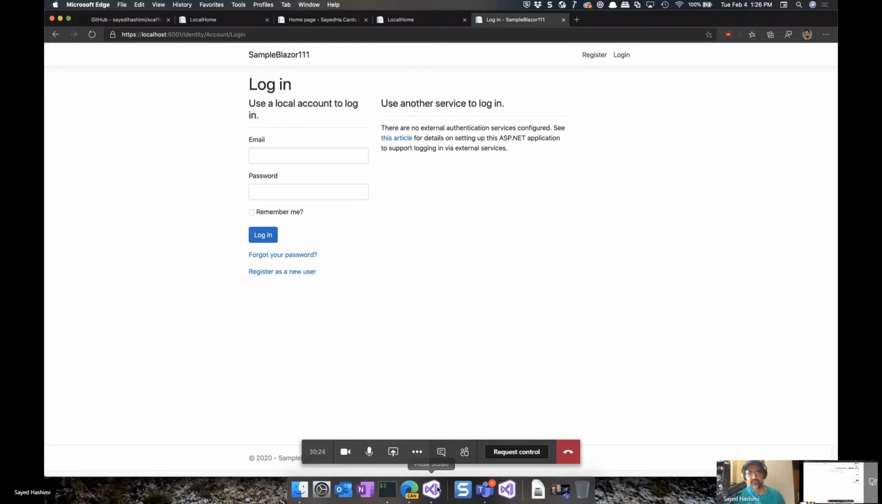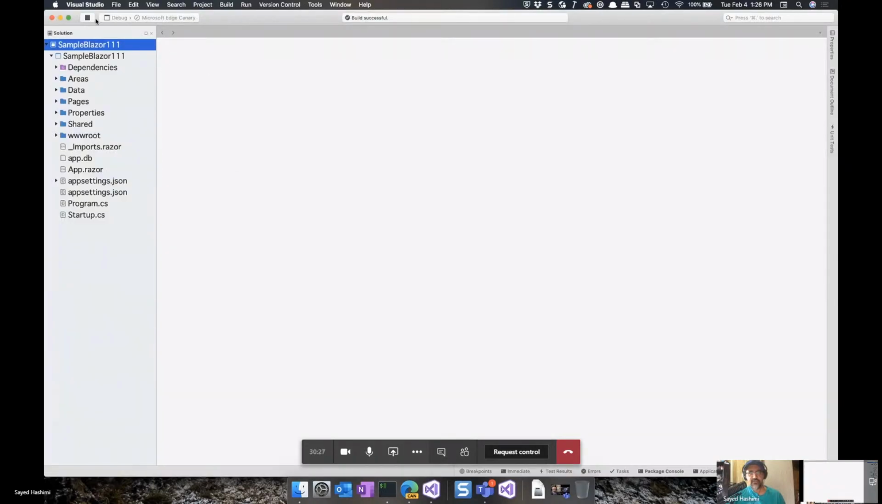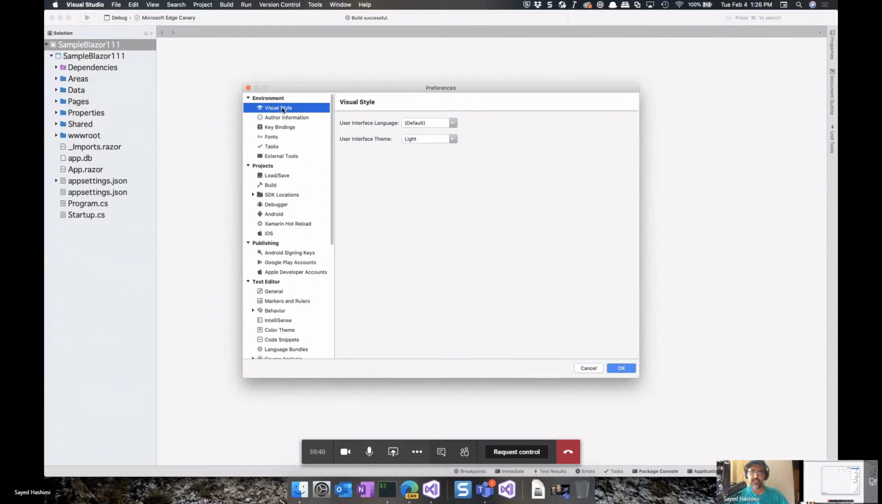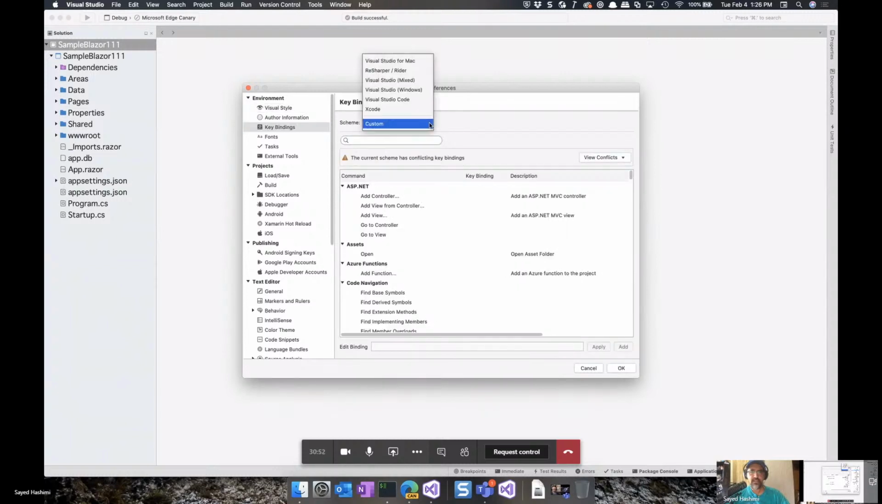So we've got that, and then what I wanted to do real quick was go through some of the preferences that users might want to set the first time they start running the IDE. So I'll go into preferences. There's a couple things here. For the visual style, you can choose either light theme or dark theme. Typically, I use dark theme, but I was doing some screenshots for documentation. That's why I switched over to the light theme. For key bindings, we can see I'm on custom. Let me switch back over to Visual Studio for Mac. But if you're coming over from Visual Studio on Windows, you might want to choose Visual Studio Windows. But if you've got an extensive Mac background, you might be more comfortable with Visual Studio for Mac.